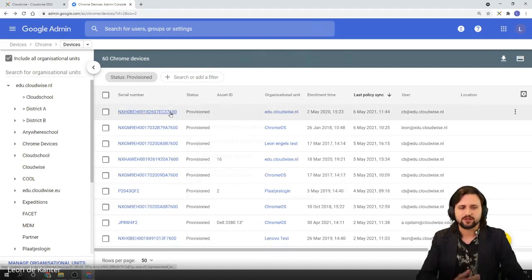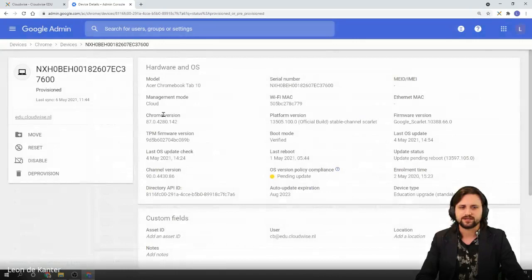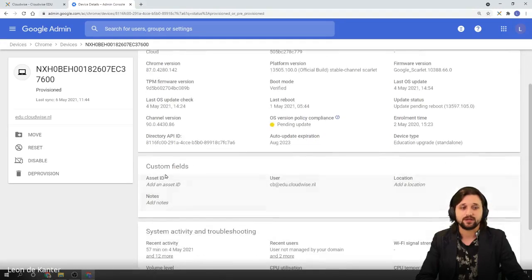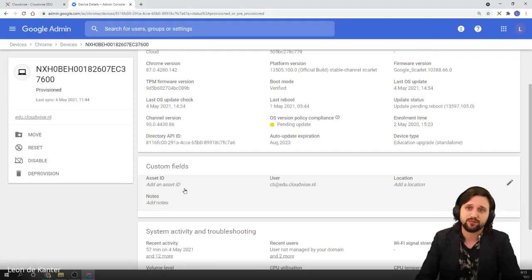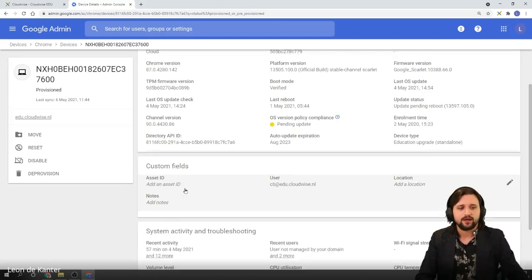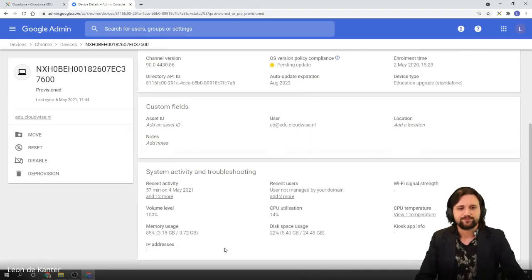Now, if I would simply click on one of the devices, you will find that there's a few things I can see here. Mostly if this is technical, you'll find that we can add or edit custom fields, which are mainly changed and altered to make sure that you can, at a later time, easily search based on these custom fields. And we can see some activity. If we want to move them, we see that we can move them to a different organizational unit.